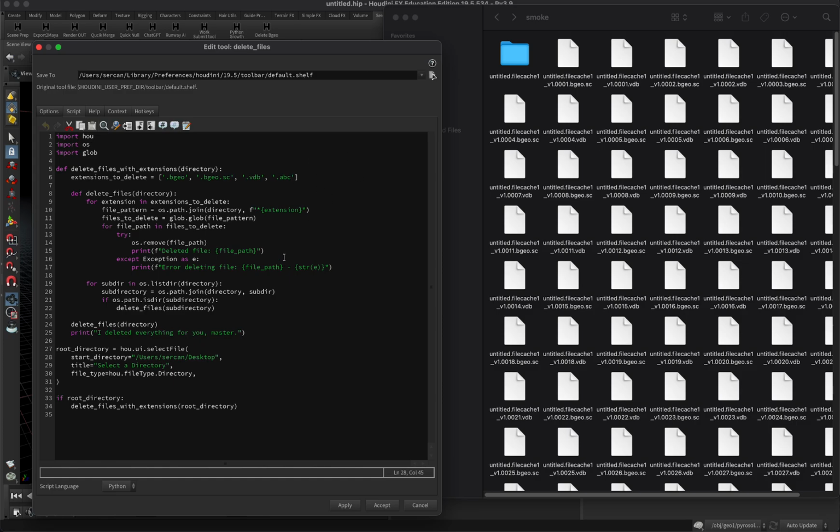Normally you can do it with any kind of Python reader like Visual Studio or whatever you're using, but this one I'm supporting with Houdini UI select file. So this way you can manipulate these files and delete them from Houdini while you're working.